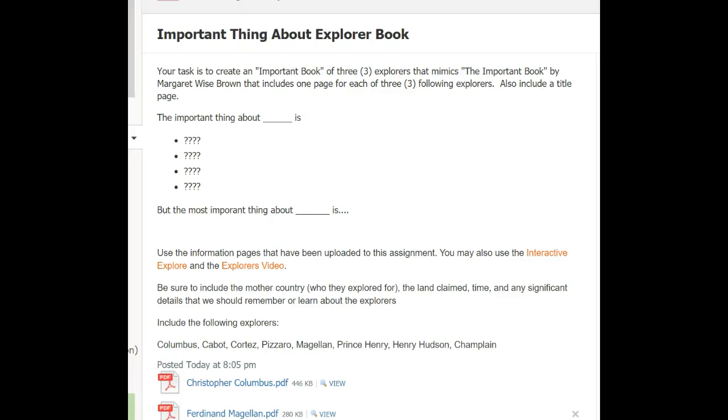Alright, I'm here to explain to you the important thing about Explorer books. Your task is to create an important book of 3 explorers that mimics the important book by Margaret Wise Brown that includes 1 page for each of the 3 following explorers. You're also to include a title page.